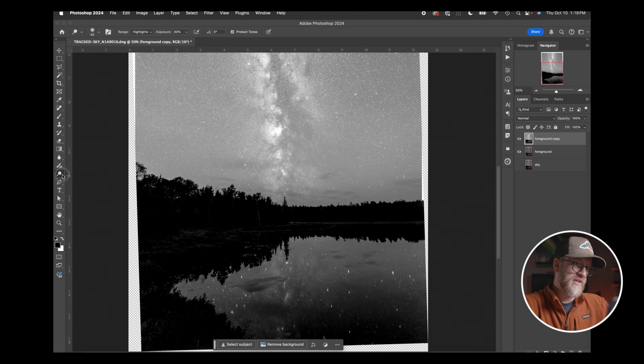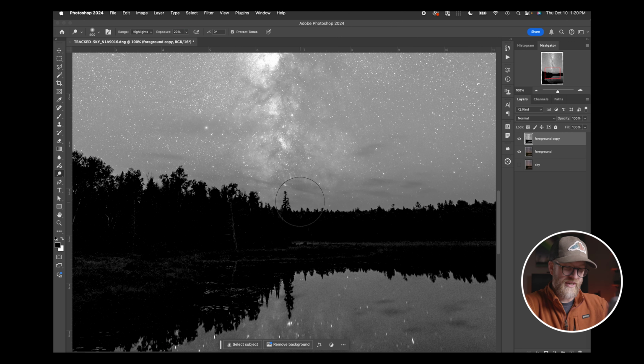One is burn and dodge. We'll start with that. So what I want to do is dodge the sky to increase those highlights. So I make sure I have my range set to highlights. Exposure, I typically keep around 20 or 30% just so it's not so aggressive an edit. It gives me a little bit more control over that. So we'll set that down a little bit. And all I need to do then is just start painting over this area. And you see, because I have the foreground already pretty dark, it's only affecting the highlights.